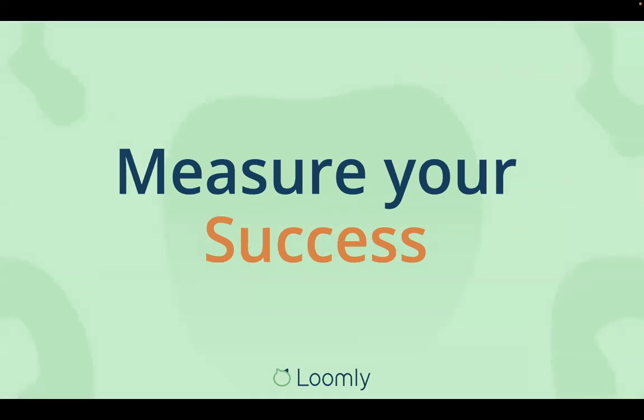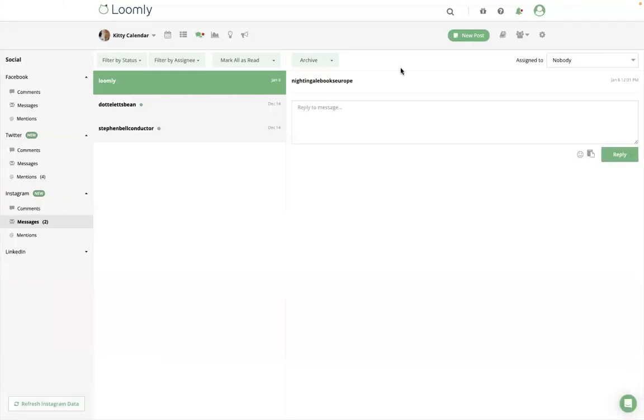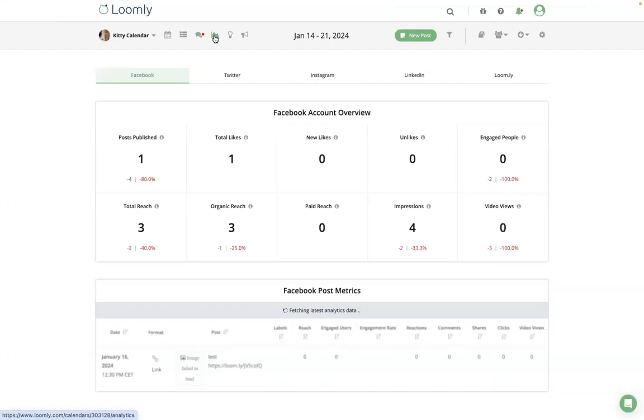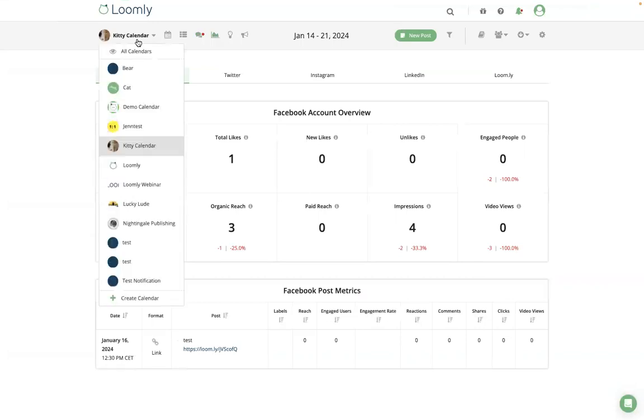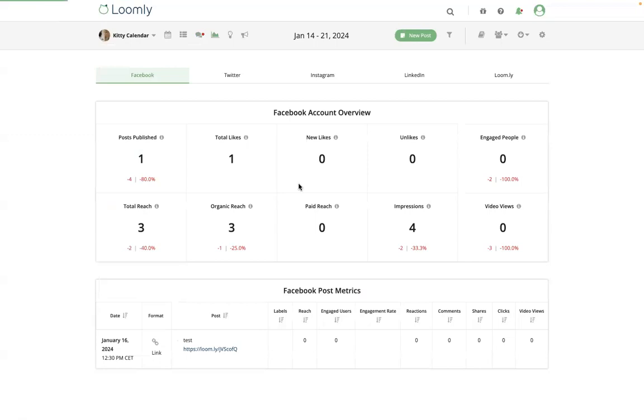Finally, I wanted to show you Loomly Analytics, which allows you to measure in real time your performance once posts have been published. You can then identify at a glance which topics and content types your audience is most interested in and loop this information back into your planning process. Analytics can be accessed right here in your calendar's toolbar. We show analytics data for all your posts, not only the posts published via Loomly. Let me show you the data for a Loomly calendar, which will have a bit more stuff.